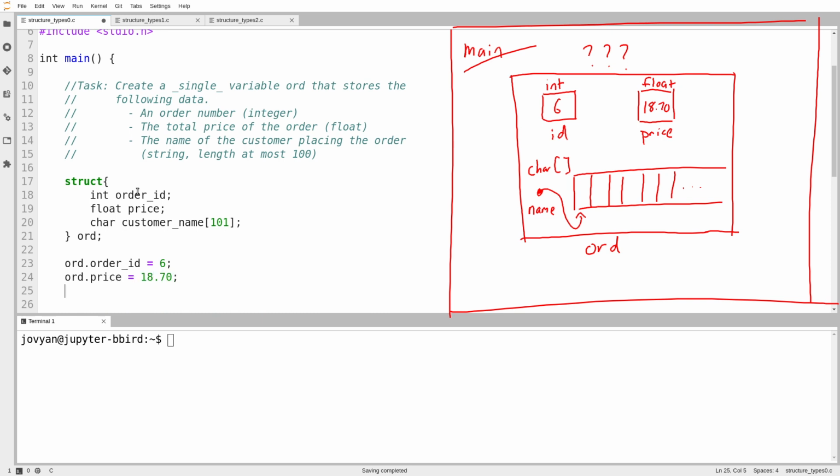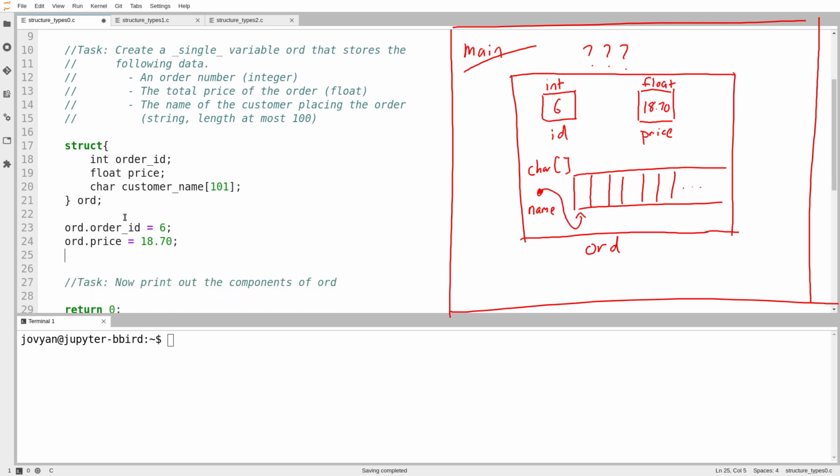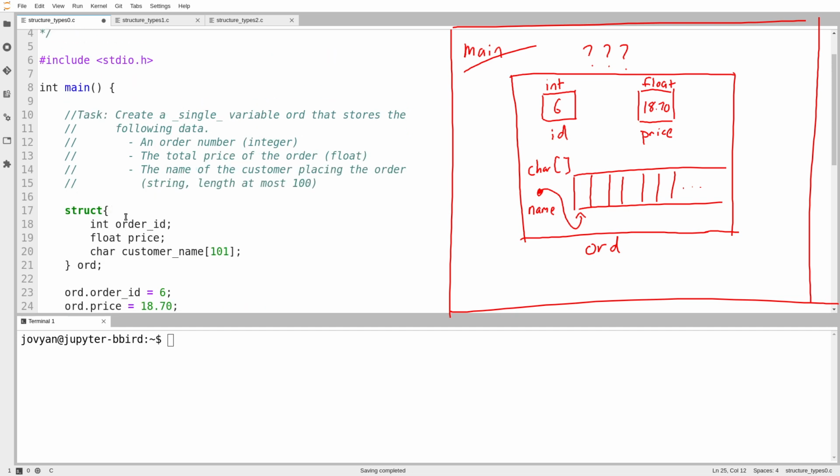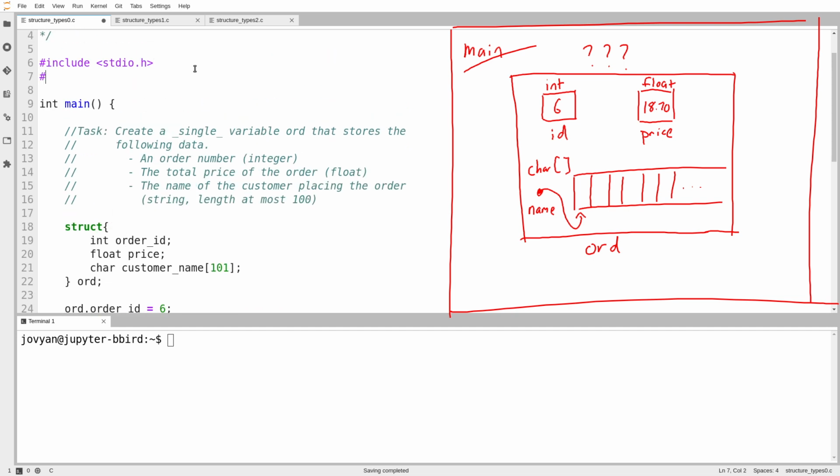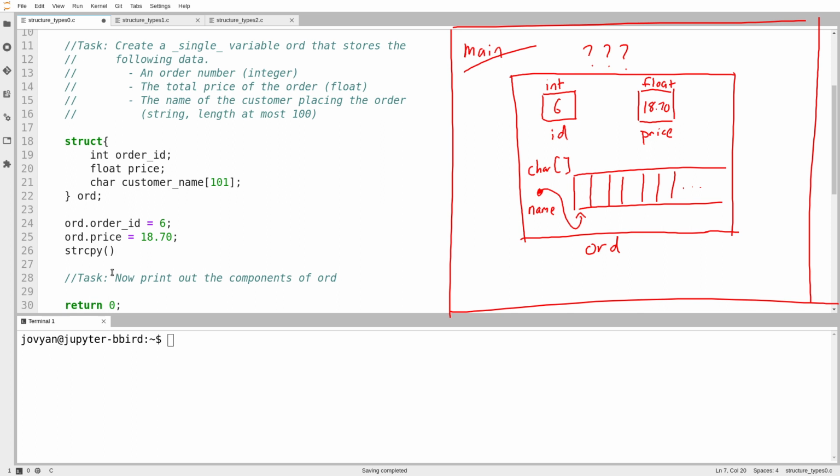And to set the string, we know already that once a string has been created, once the array has been created, I can't just use the equal sign. I have to use something like string copy. And maybe I'll go up here and I will include string.h, which I forgot to do in my preparation. All right, so I'm going to copy into the member called ord.customerName the string, and then we'll give the customer a name. Seems like a fair enough name. Okay.